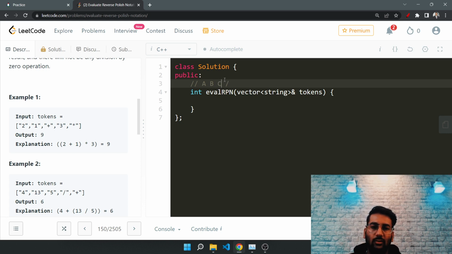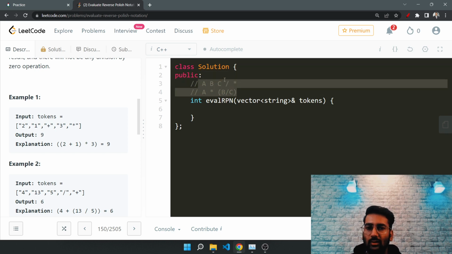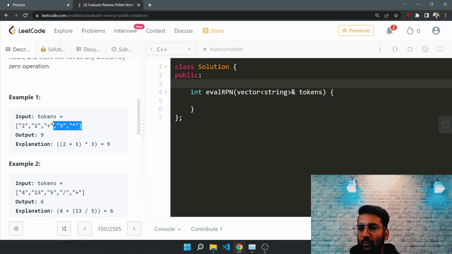See, this is not a valid notation because there is one operand missing. Now it can be simplified with brackets like this. These values will be solved first, so b into c, and then a into b divided by c. So this is how we convert this to a normal expression.